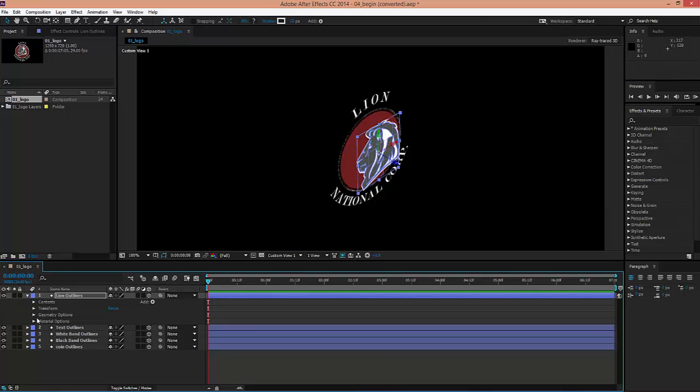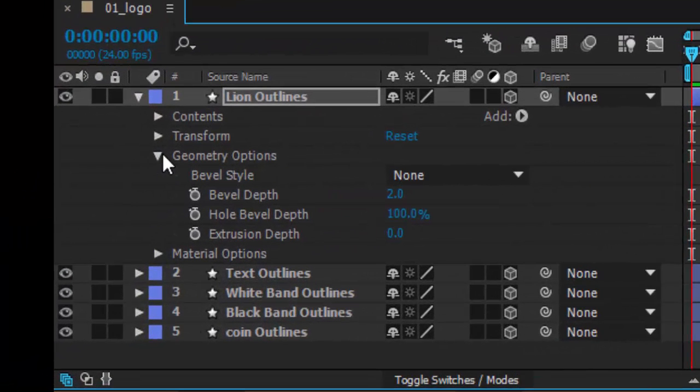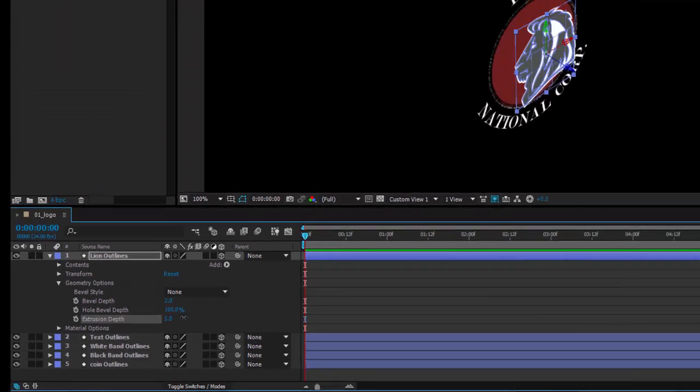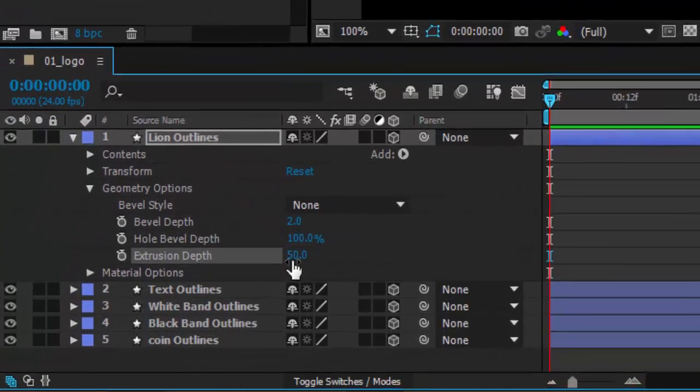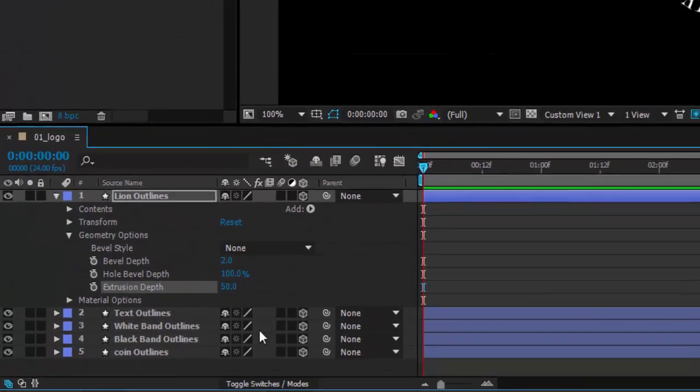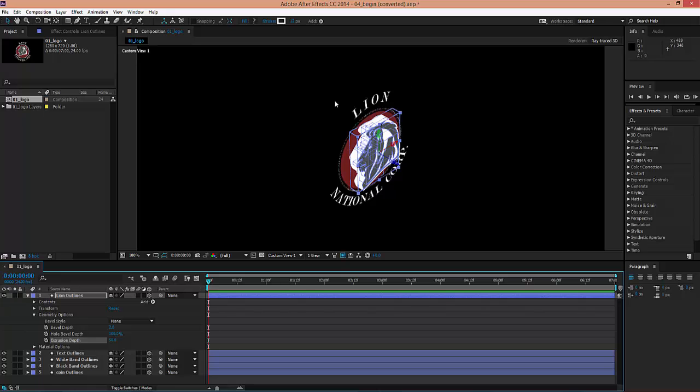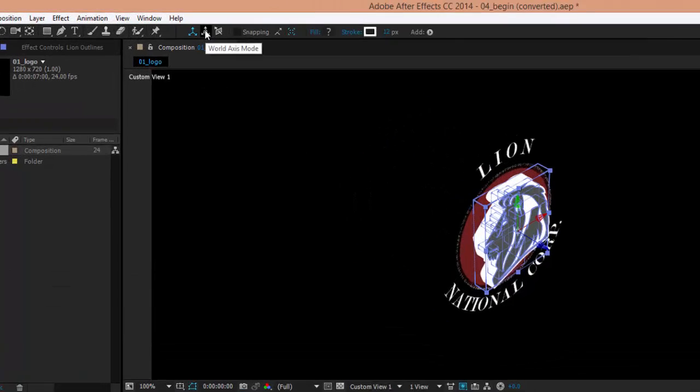So I'm going to uncollapse the layer, Geometry Options, and I'm going to play with the extrusion depth value. Automatically, After Effects is going to create some extrusion. So I'm going to set this one up to around 50% because we're going to move around this particular logo. I'm going to set it up to World Axis mode.